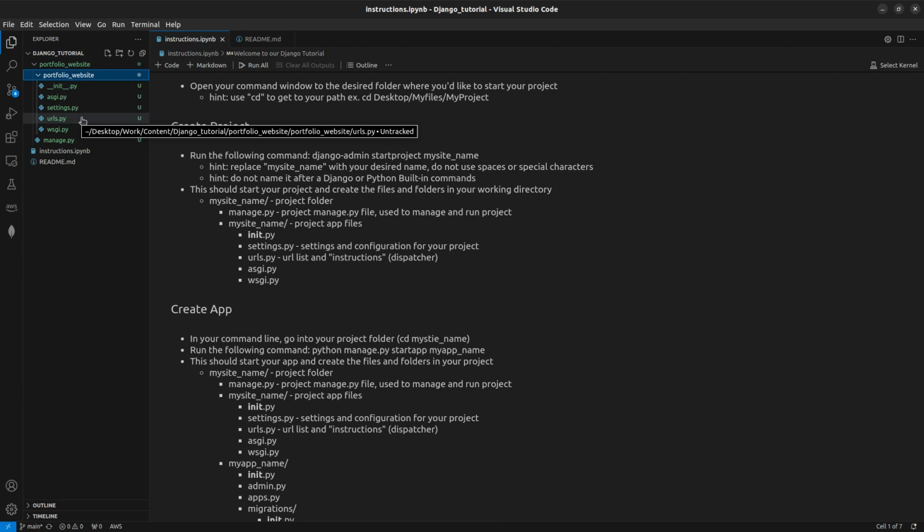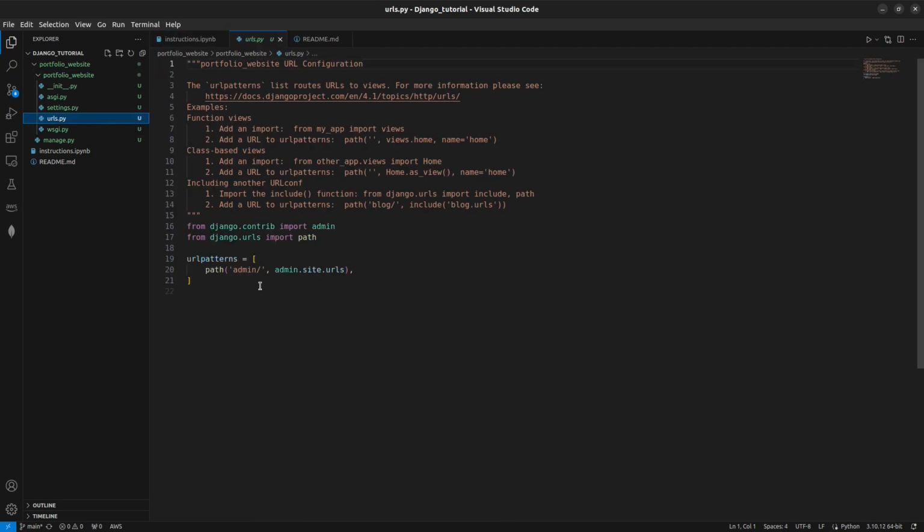The urls.py file, it's kind of just like a pipeline. It tells your URLs where to guide you, so essentially which views to show you. And we'll get a little bit more into this later. These other two files are just some deployment files, so we won't really be getting too much into those.